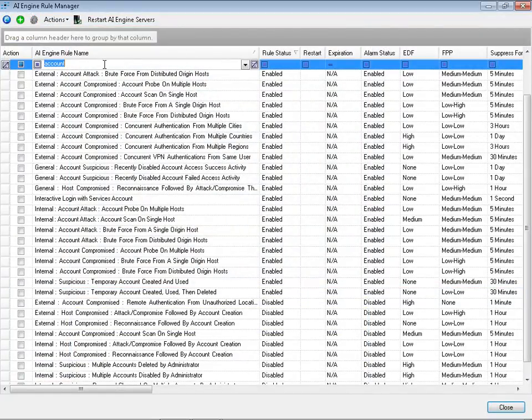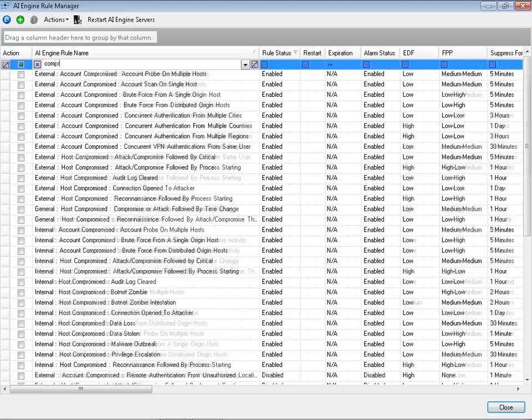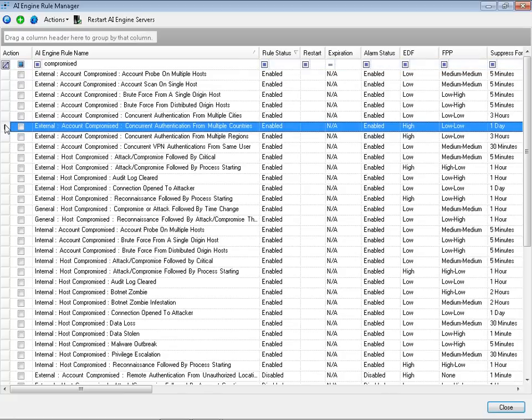Let's look for another one. Here's a rule called concurrent authentication from multiple countries.